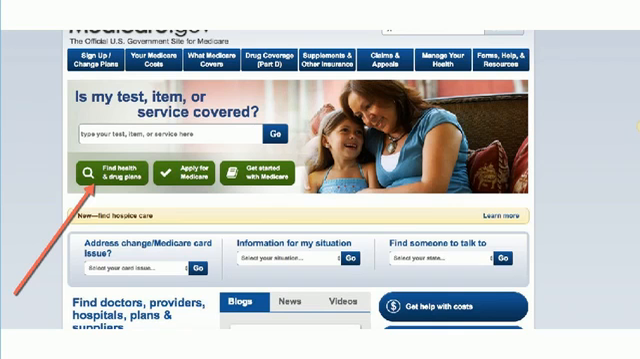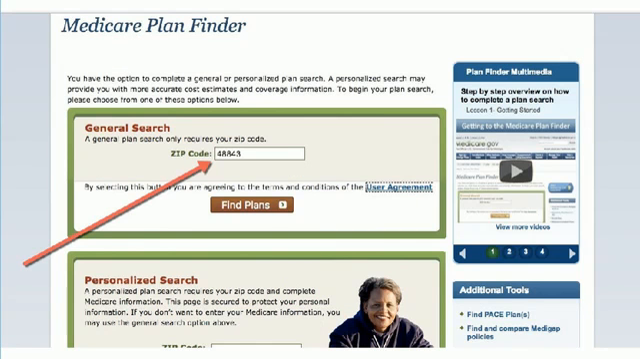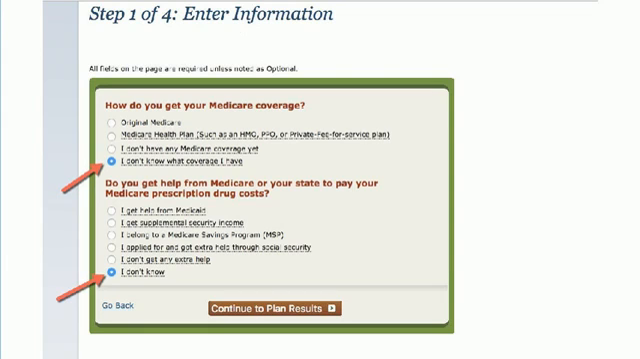And then once you do that, it's very simple. You just put in your zip code. And then it's going to make a more customized search. You'll see where this comes into play later on. Then it's going to start asking you some questions. And I know it looks like there's a lot here, but really, most people, what you're going to put is, I don't know what coverage I have, and I don't know, or is the state paying for your prescription drugs.